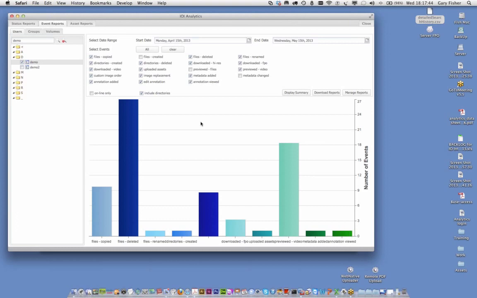But obviously, what you need to do is a lot more intelligence behind that. You need to be able to manage these reports and then also be able to send them to people. Now that's all controlled through the Manage Reports button here.